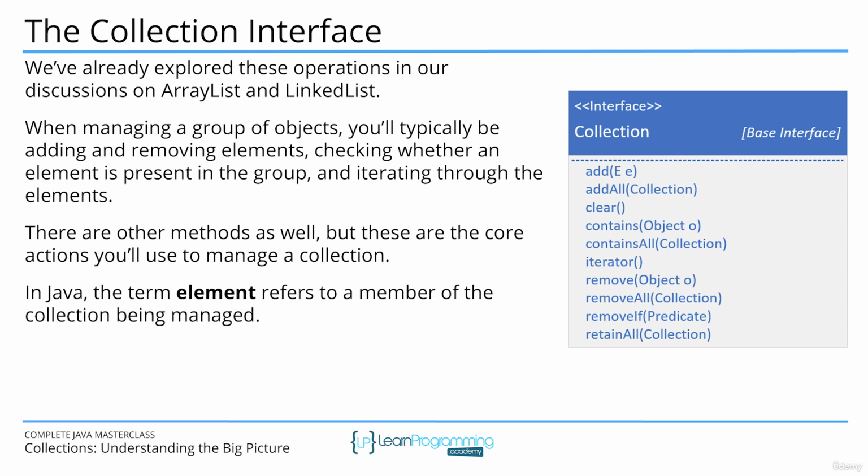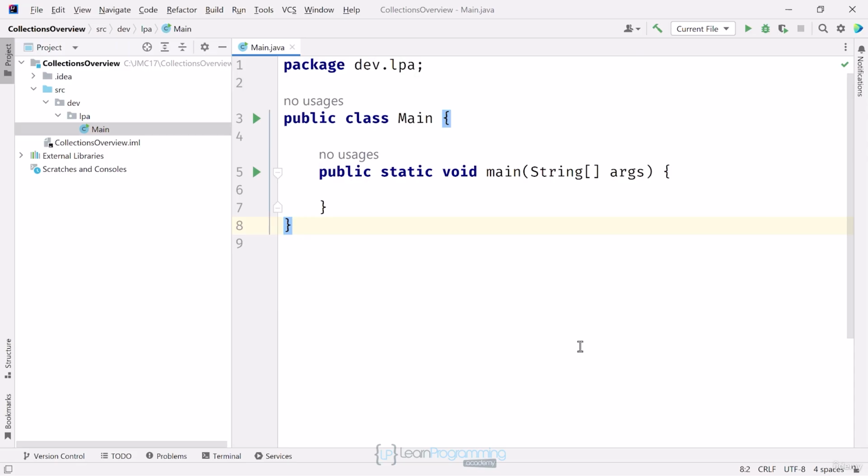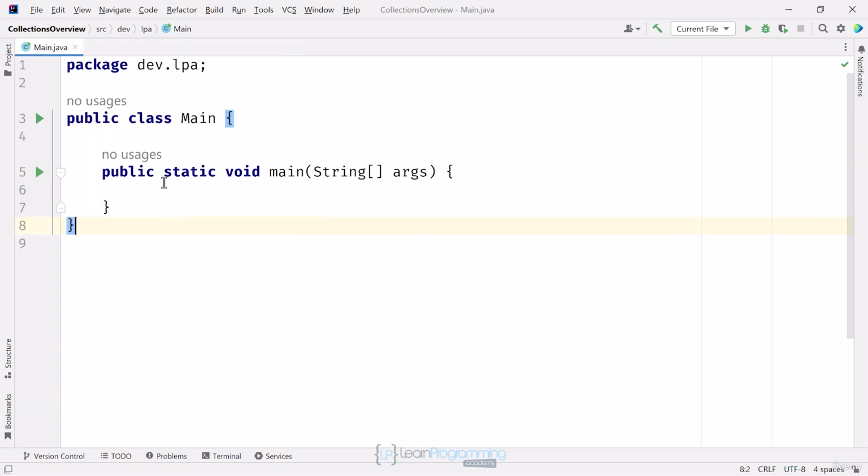In Java, the term element refers to a member of the collection being managed. You might be wondering why sorting isn't included as a method here. Don't worry, I'll explain that shortly. Let's jump into IntelliJ and see what we can do with this interface. I've created a new project called Collections Overview for this video.